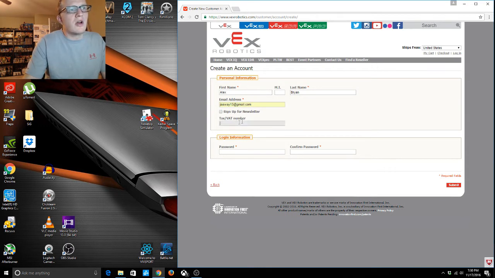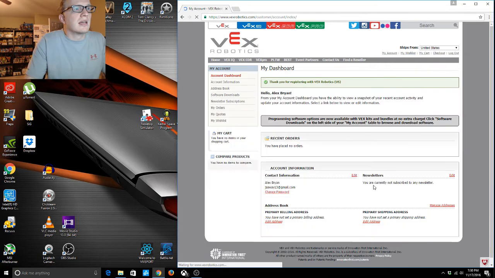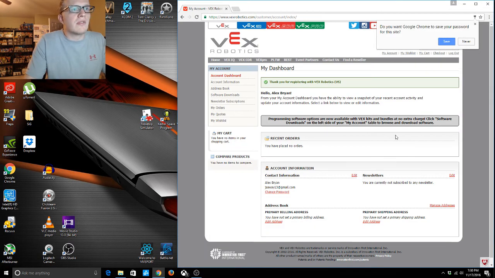And no tax number, you don't have to worry about that. And then I'll put in a quick password, something I can remember. And remember to keep these credentials, okay? Because you don't want to lose those credentials. Let's submit, and hopefully I haven't created an account with this email address already. If I have, I'll just create it again. There we go. Thank you for registering for Vex Robotics.